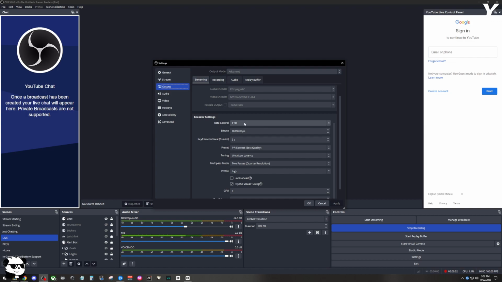Anyway, so CBR, I'm just going to change this now for the sake of the stream. 13,500 is what I had it at last. Okay. Keyframe interval, I keep it at 2. My preset, like I said, I'm running a 3080. I put mine on slowest, best quality. Now this may put too much of a load on your graphics card if you have something that's not as strong as a 3080. And it's okay.